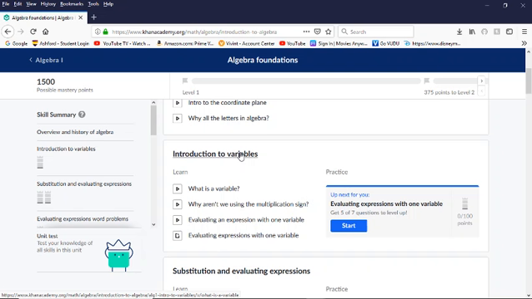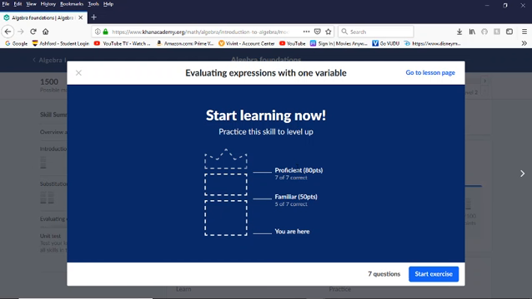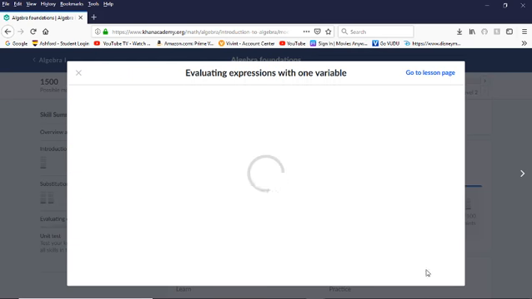And what we'll do next is click on Start and show you how this works. What it's showing right now is we're starting at the bottom, and as we get answers correct, we'll get points, which shows our proficiency in the subject. So let's start the exercise.